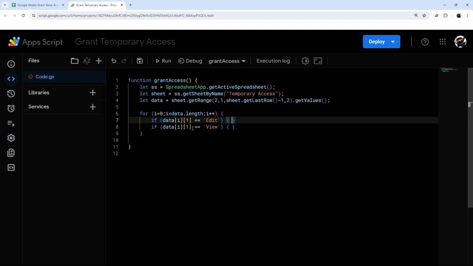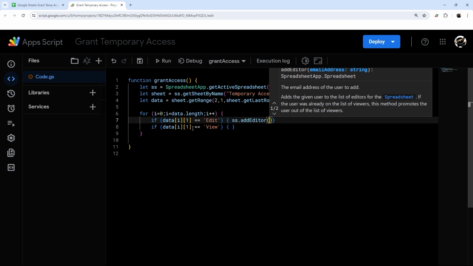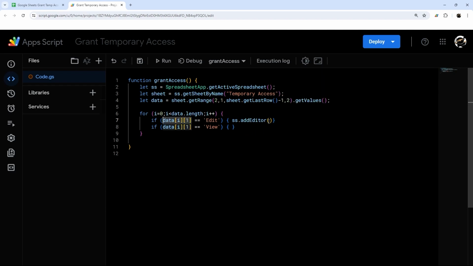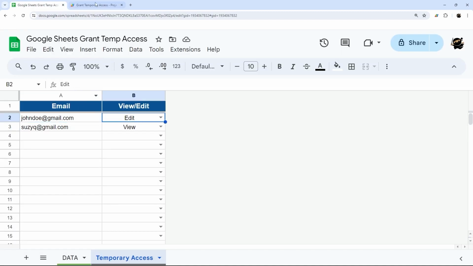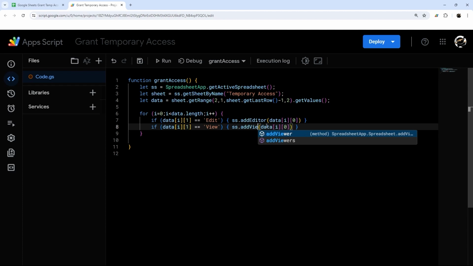And so if it's edit, we want to add that email address as an editor. And so we can do this by doing ss.addEditor. And then we want that email address. And so this was our access. So we can do that, but we want to change this 1 to 0 to use the email address instead of the access level. And then we can do the same thing down here for viewer. We just want to change this addEditor to addViewer.